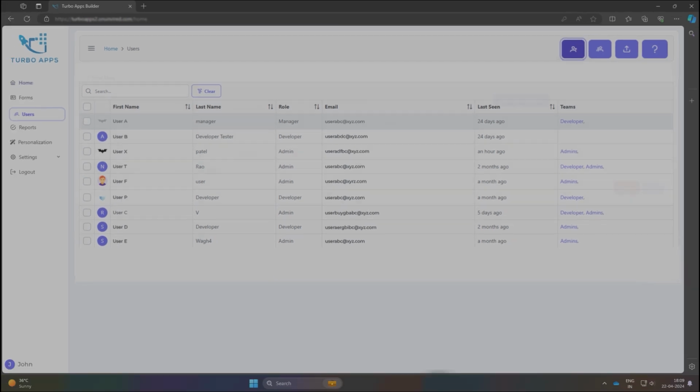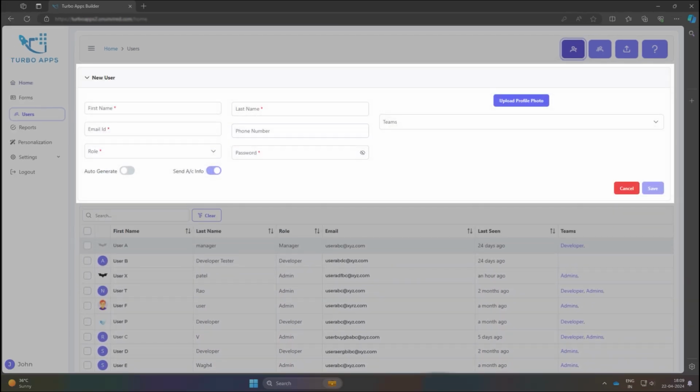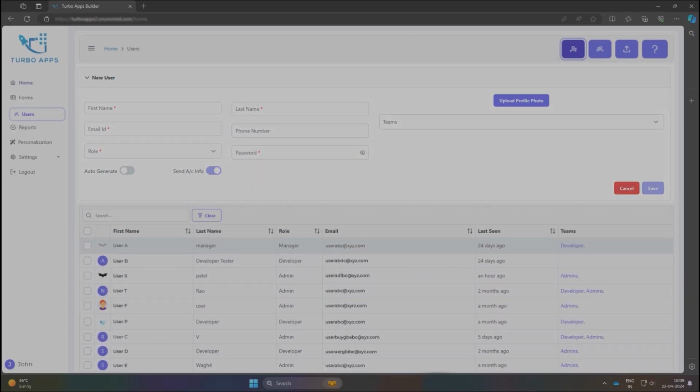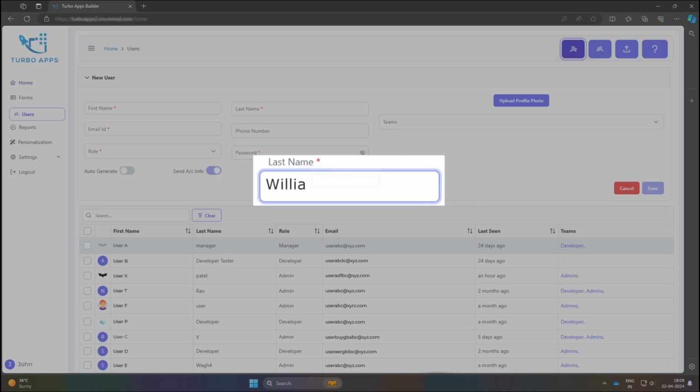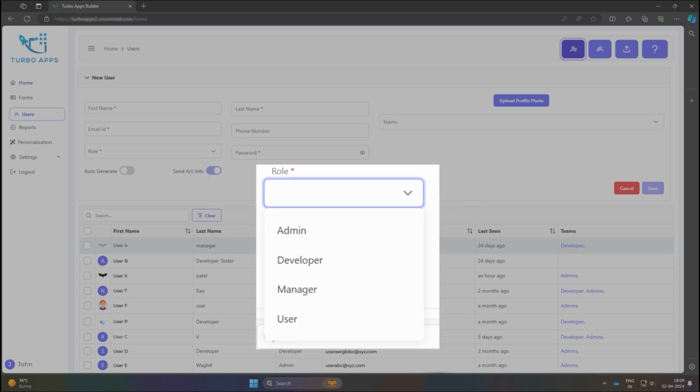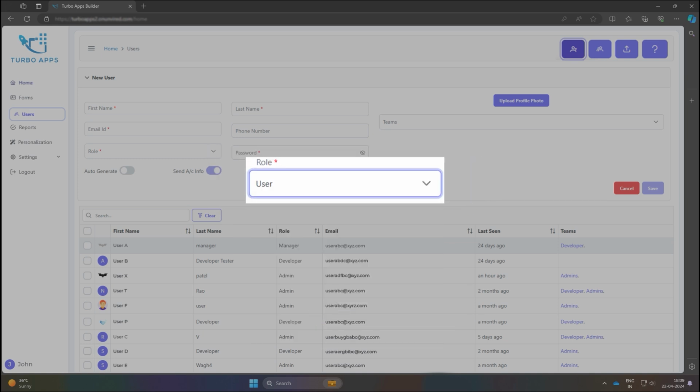User details. A user creation form will appear. Here, you'll need to enter the user's first name, last name, and email address, and select a role from the provided drop-down menu. Roles define the level of access and permissions a user has within the application.